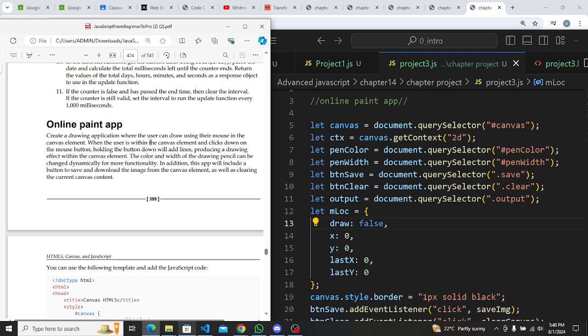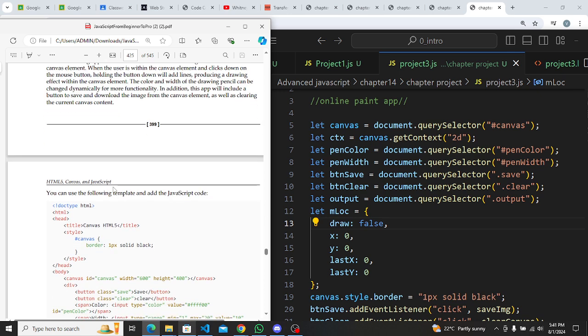They said create a drawing application where the user can draw using their mouse in a canvas element. When the user is within the canvas element and clicks down on the mouse button, holding the button down will add lines, producing a drawing effect within the canvas element. The color and width of the drawing pencil can be changed dynamically for more functionality. In addition, this app will include a save button to save and download the image from the canvas element, as well as clearing the current content.